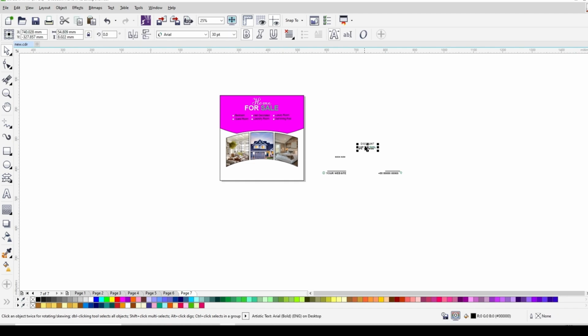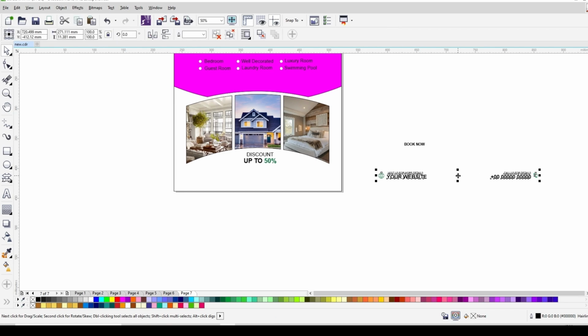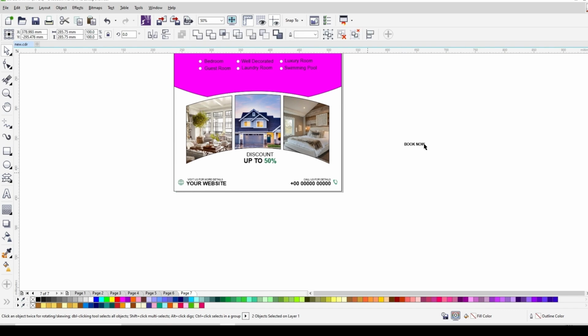Place the text. Draw a rectangle. Select Shape tool, click on rounded corner and drag the corners. Fill color using interactive fill tool.